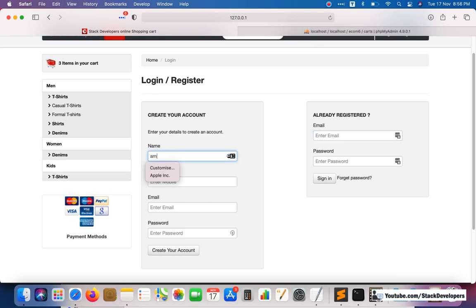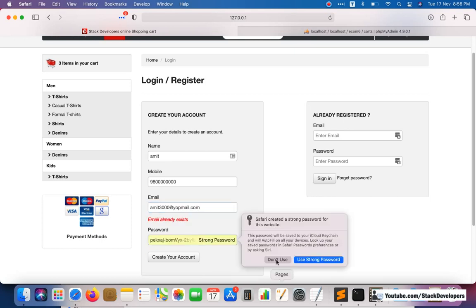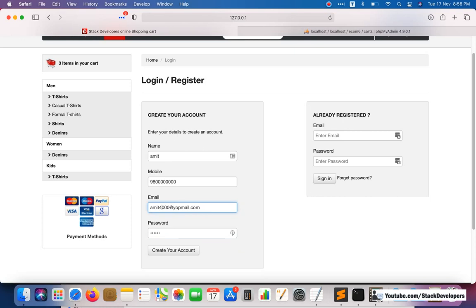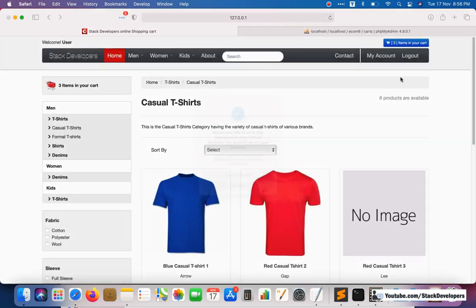Now the user will register. Any number you can give here. Okay, no issue. And here you can give some new email ID, like Amit3000 at yopmail, and any password you can give, 123456. It is saying that it's already taken. Okay, so create your account, and now we are going to check once again.